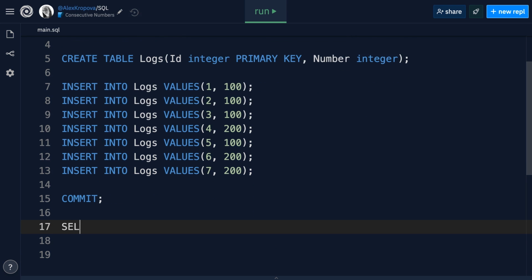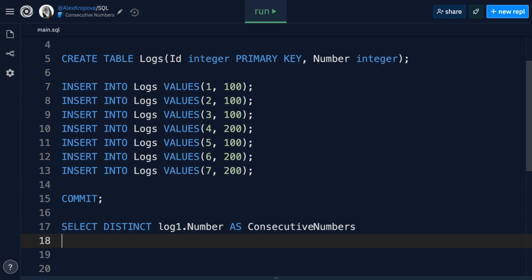So first of all, we're selecting the distinct L1.number as consecutive numbers. This as is right here, the as consecutive numbers, that is optional, but we're selecting the distinct number. And what is L1? Well, we have to define it. We can call this logs log1 L1. We're referring to a logs record. So let's go ahead and define log1. We're selecting from the logs table log1.